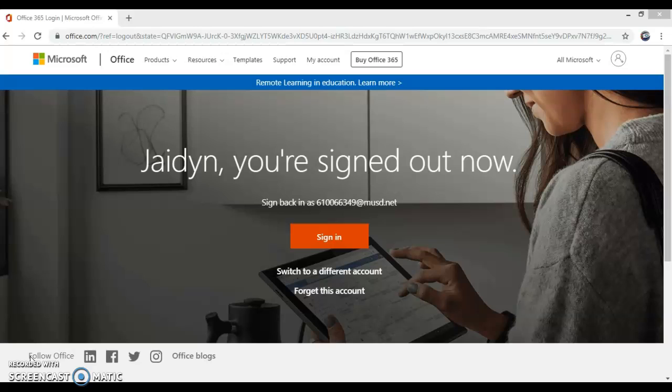Do Fours here. We're going to talk about Office.com and how signing on with Office.com will help you to access a few of the platforms that I actually have not talked about today. So I'm going to use Jane's account. As you can see, I'm using her student ID at MUSD.net.